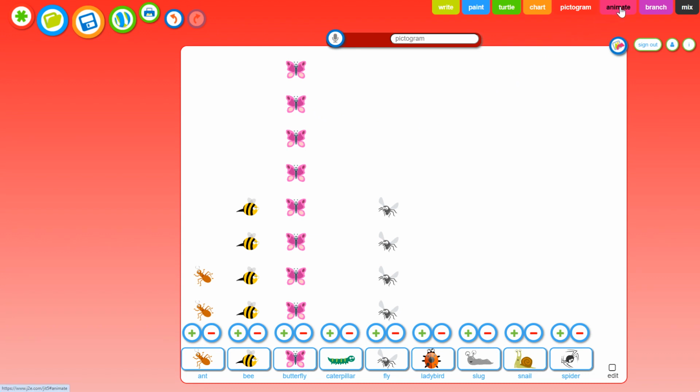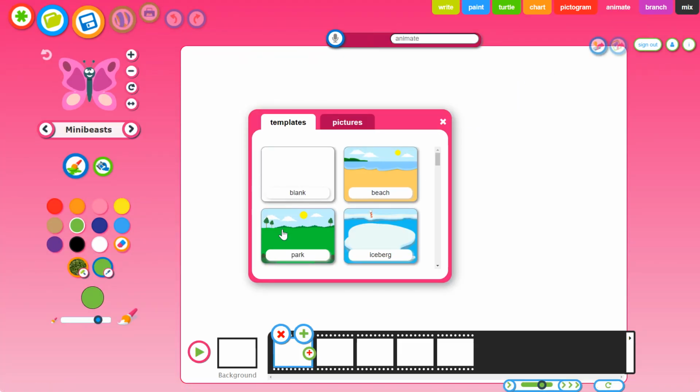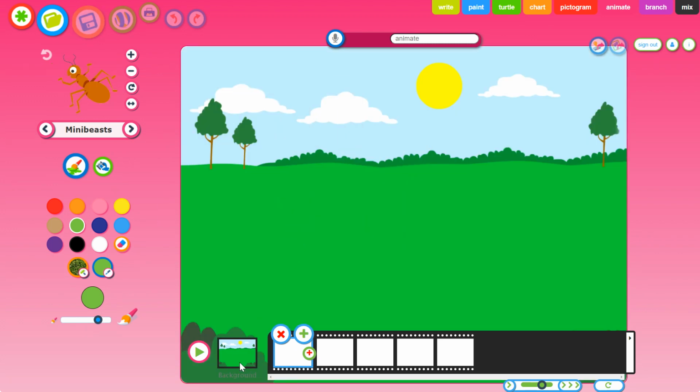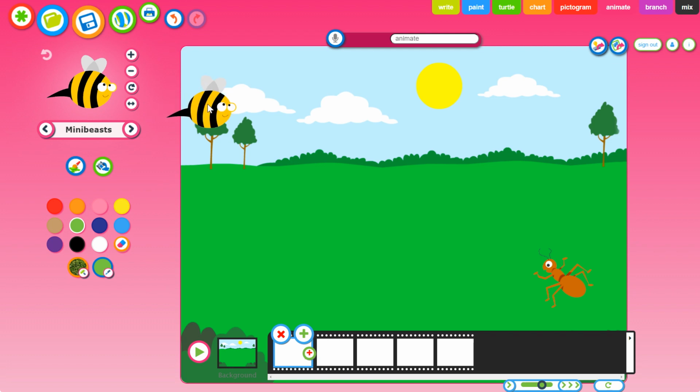Moving over to animate. And again, what we have is a series of the templates that we can use. We also have all of the images that we had earlier on and the selection again, going through what's available for us. So if I select the park background, we can see that we get our first image as a park, and it may be that I want to add an ant to my picture, and I'm also going to add a bumblebee.